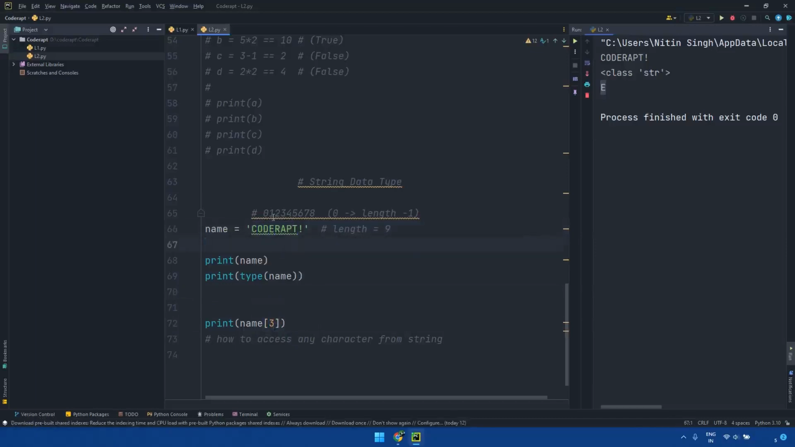Similarly, if I want to print P, you can see that P is at index 6, the 7th location. So I will just change my 3 to 6. Now if I comment this line and run this one, you can see that it has printed P. So I hope you got an idea how indexes work in a string.